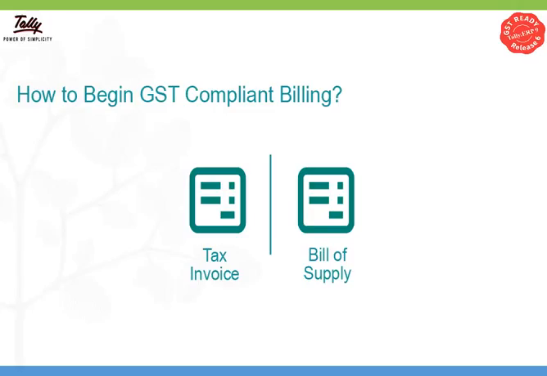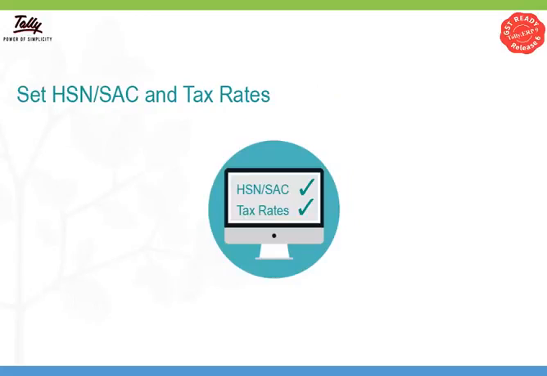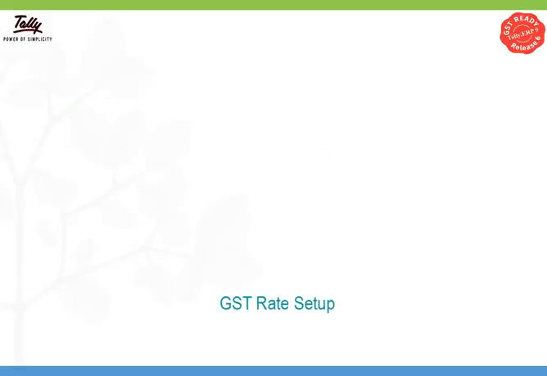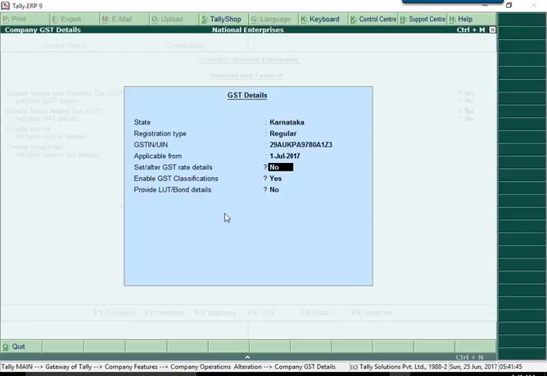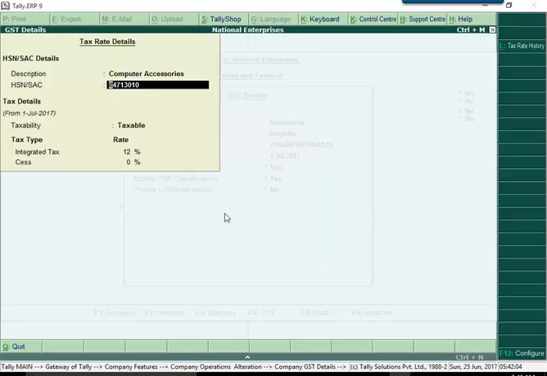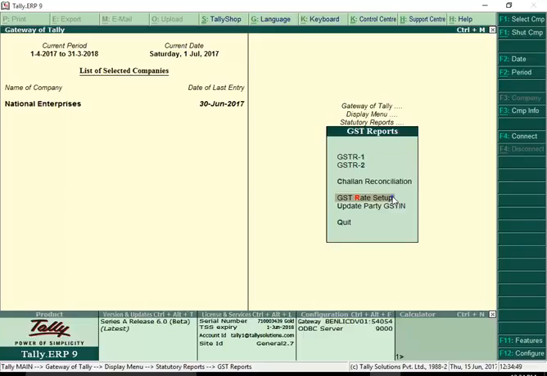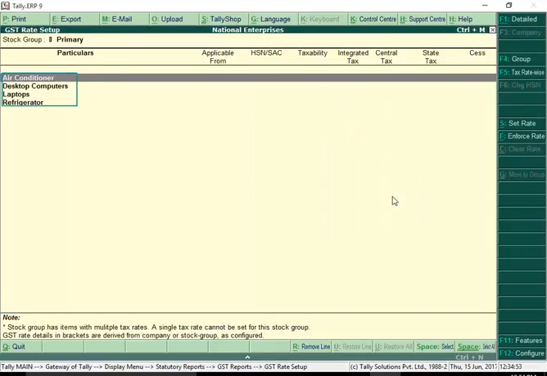Let's take a look at how to begin GST compliant billing from July 1st. Release 6.0 provides you an easy way to specify HSN or SAC codes and tax rates on a single screen. If you deal in items with a single HSN and single tax rate, you can quickly set up GST rates at company master level. Else, the GST rate setup screen displays all the stock groups.